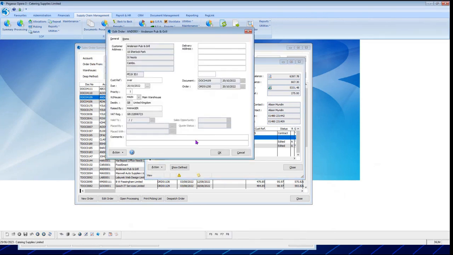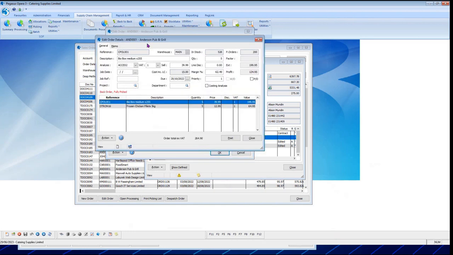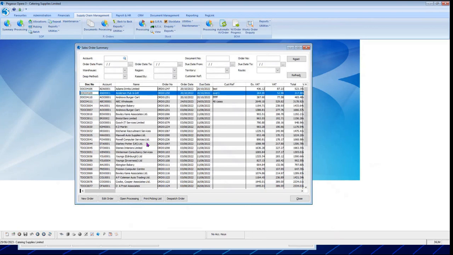It will open my header where I can put any information in I want, change reference numbers. I'm editing the order. I can add lines on here onto my sales order. I can change quantities, prices, everything I need to do, but the sales order has already been entered. So it's just an area where I can see all my sales orders together. And as you can see, with immediate effect, that changed.